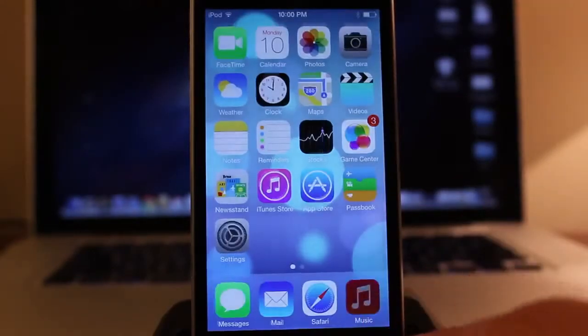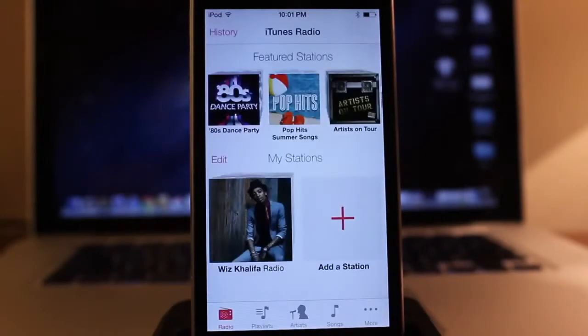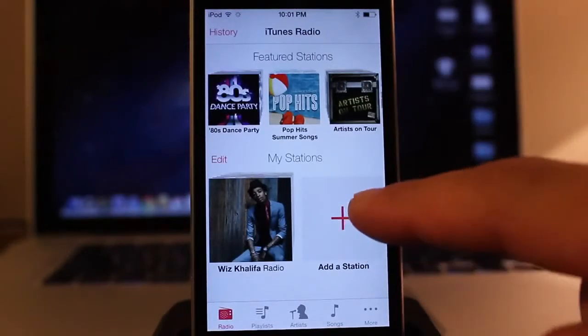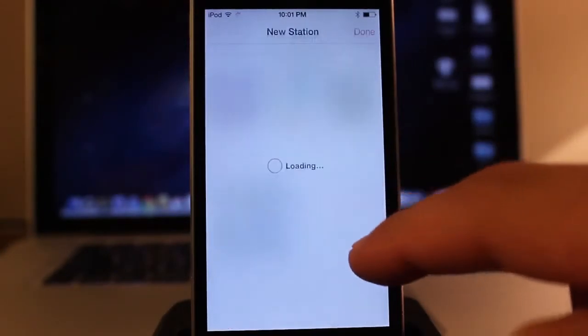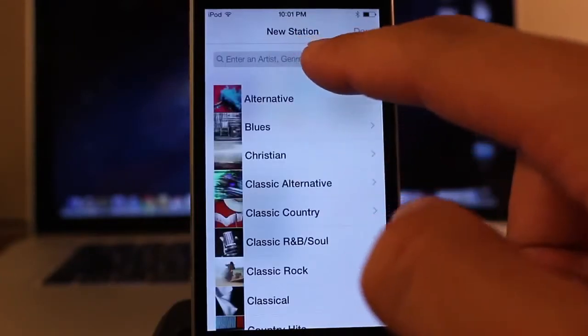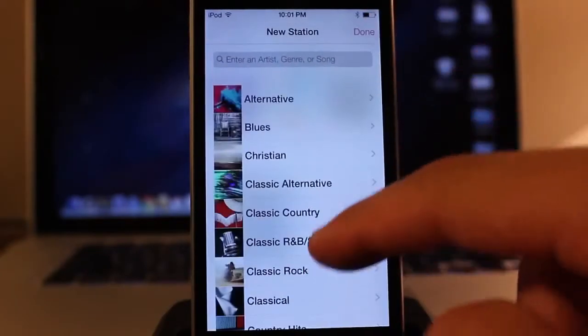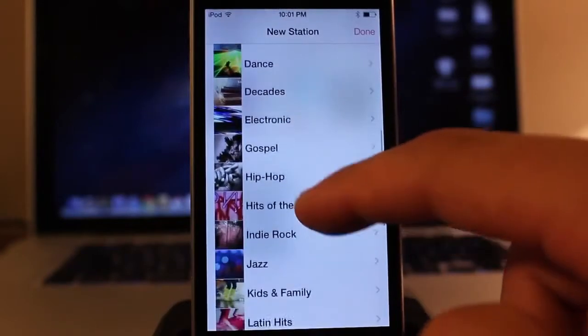Within iOS 7, there is a new iTunes Radio, which allows you to edit and create radio stations directly on your device so that you can listen to them. By just adding a new station, by clicking that plus button, you have the option to search a different genre of music, a song, or an artist. And for this video, I'll just go ahead and click on hip hop.